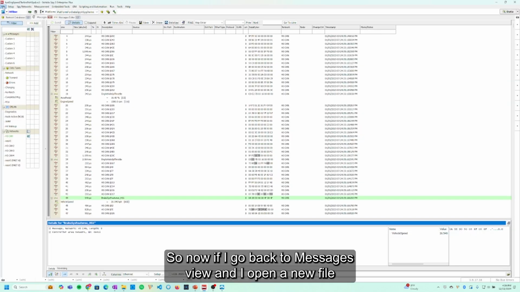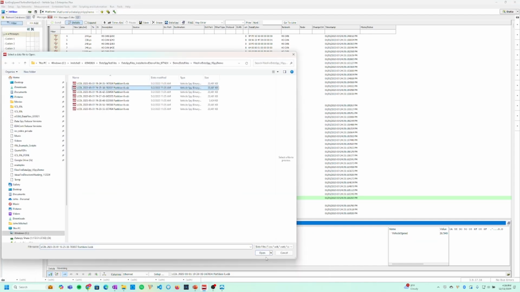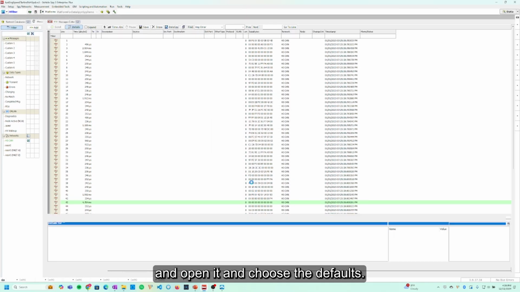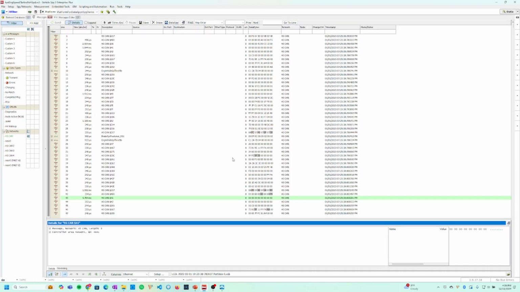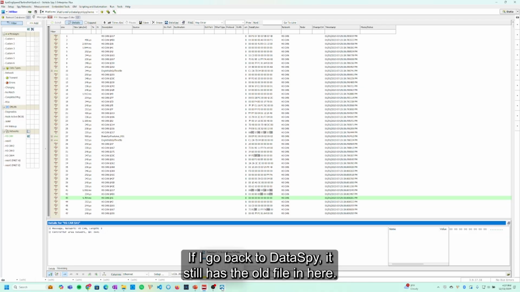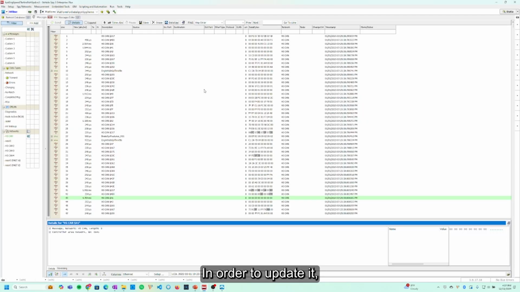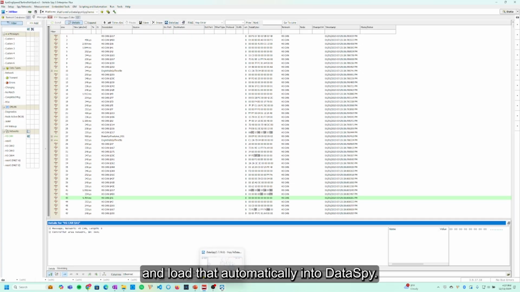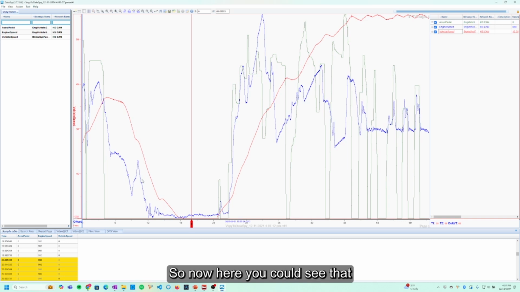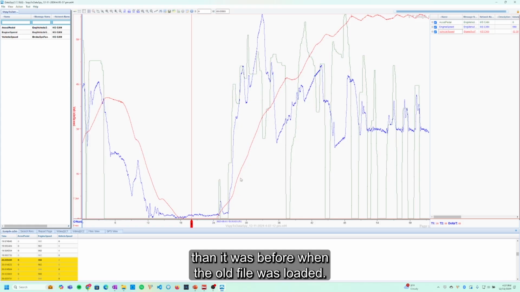Now if I go back to messages view and open a new file in review buffer, I'll grab the second file and open it and choose the defaults. Now it's loaded new data into the buffer in VehicleSpy. If I go back to DataSpy, it still has the old file in here. It hasn't updated yet. In order to update it, you need to click on the DataSpy button again. Now you click on the DataSpy button, and it will make a new MDF file and load that automatically into DataSpy. Now you can see that the vehicle speed is following a different pattern than it was before when the old file was loaded.